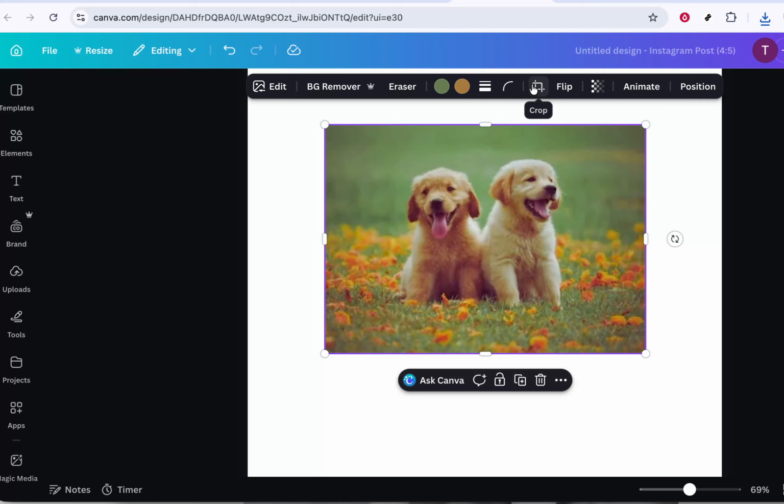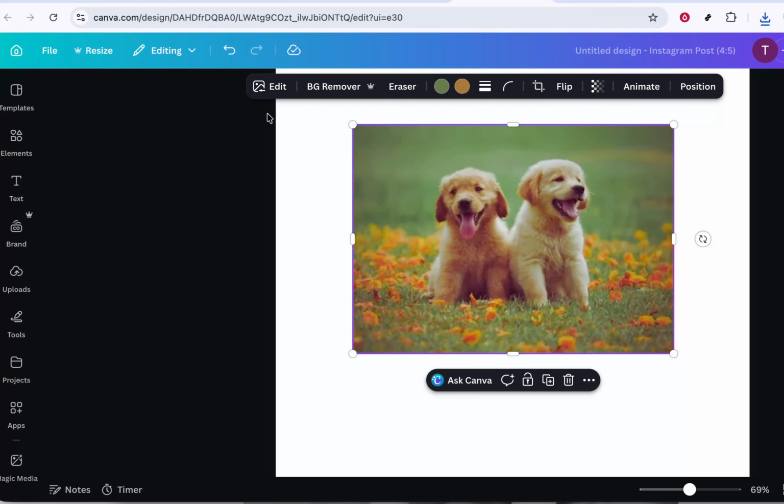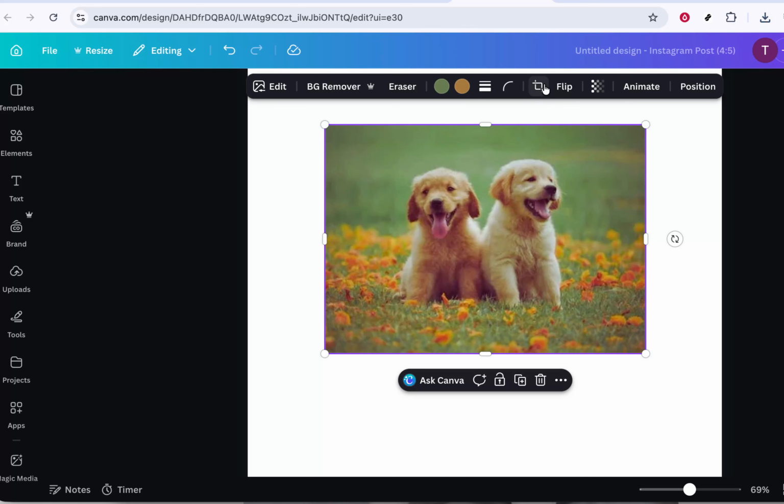With the image selected, look at the toolbar that appears above your design. Among the options there, you'll find an icon labeled Crop. Go ahead and click on the crop icon. This switches you into cropping mode, which is Canva's way of letting you control exactly which part of the image is visible in your design.